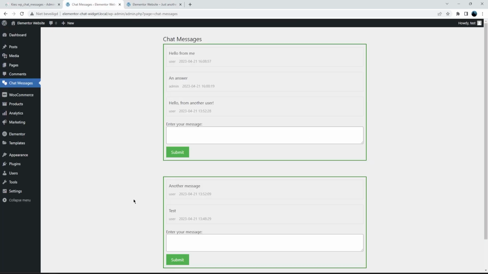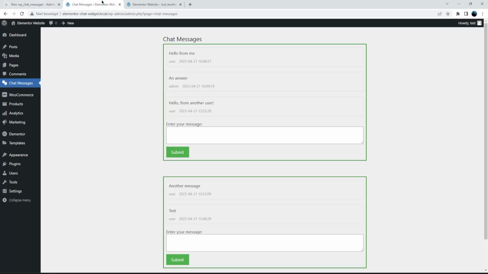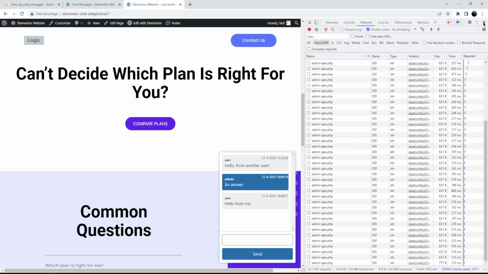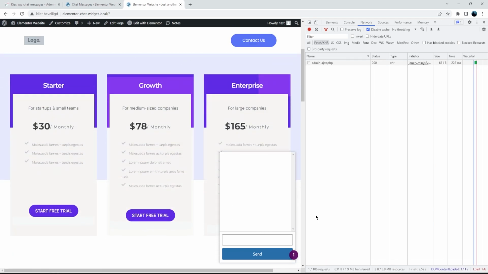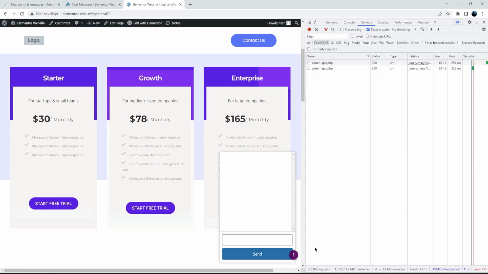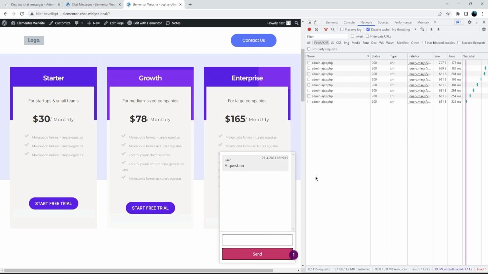Nice. So that concludes our tutorial. Let's go over what we actually created. First of all, I'm going to clear the database, delete everything. All right, so we have a chat widget which we enter into the page with Elementor. When we ask a question, the message will be sent and we will see it here.